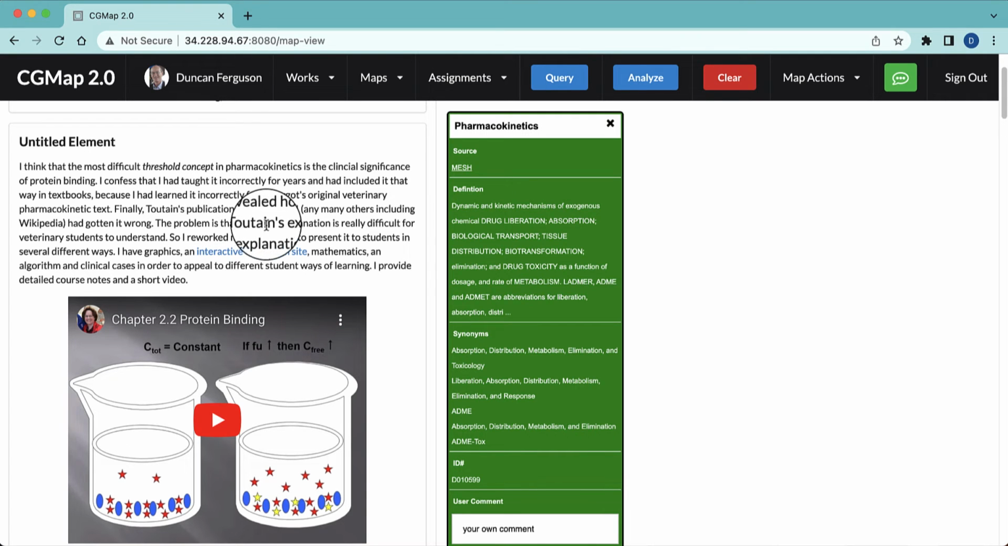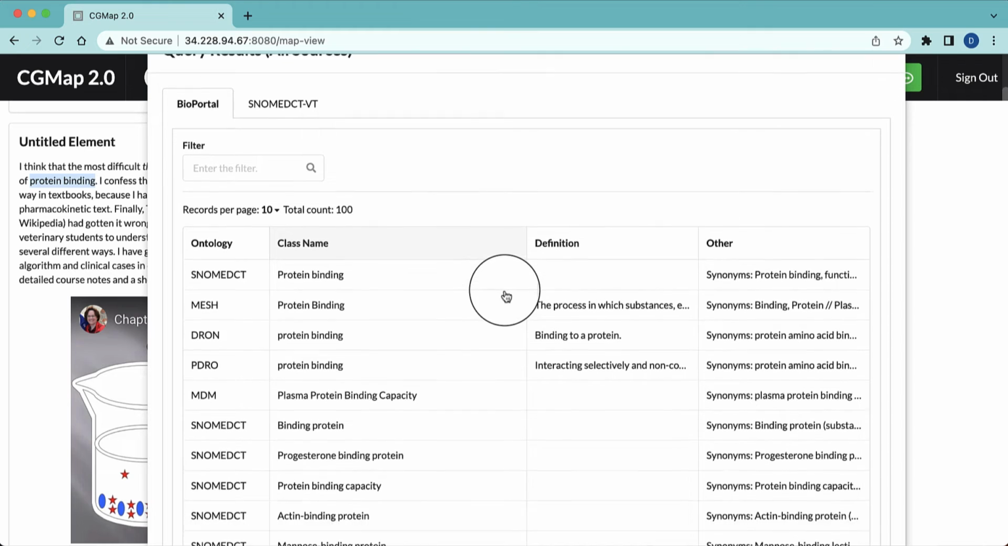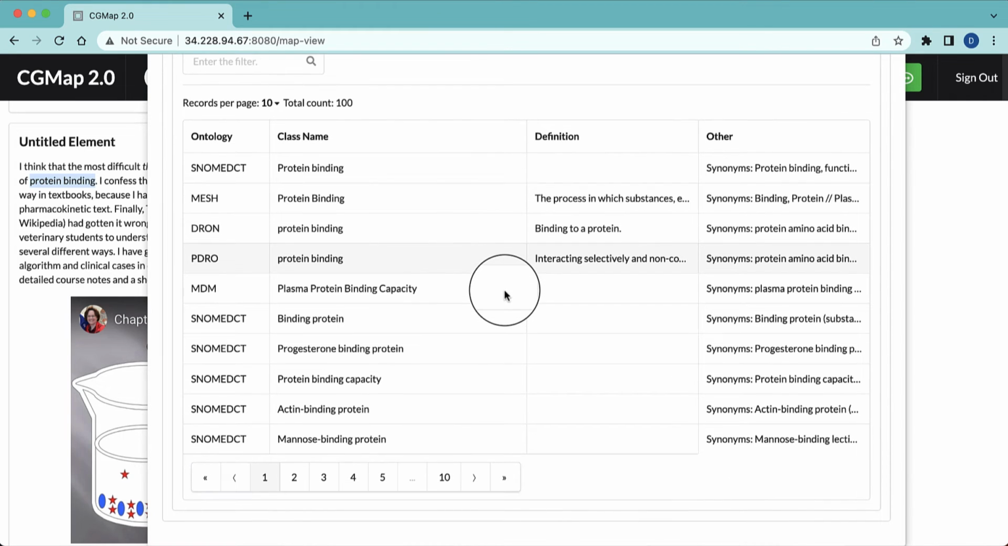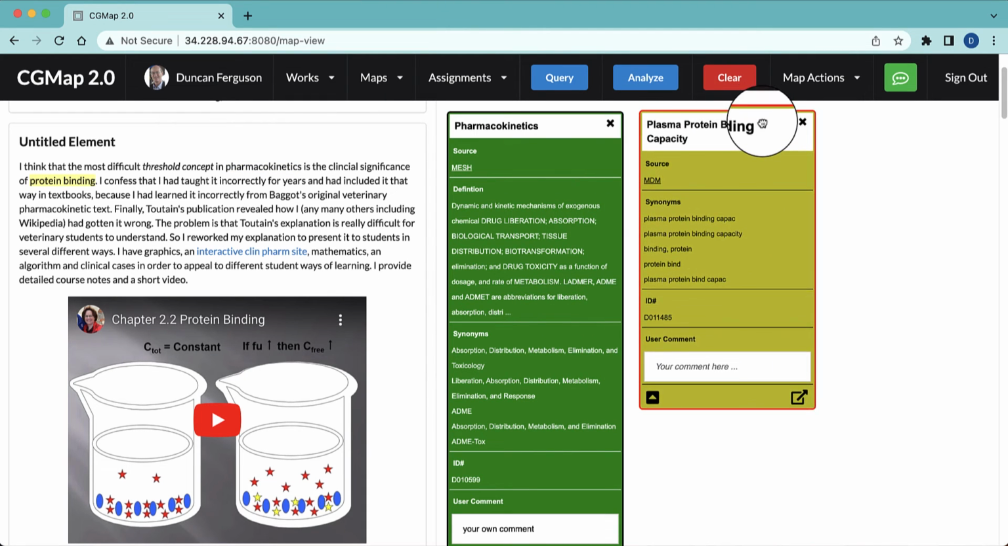She goes through talking about the idea of protein binding. So let's see what protein binding itself brings up. You see that terminology by itself is fairly general. Oh, we might find it. Plasma protein binding capacity is relevant to this.